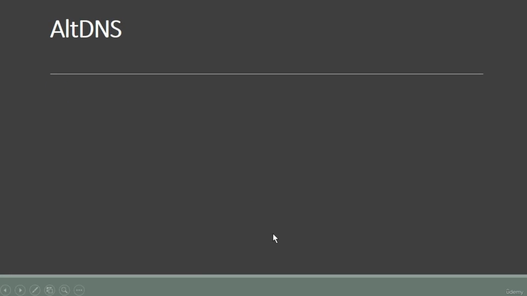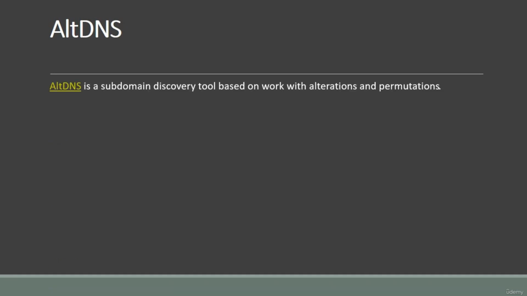Okay, we have AltDNS. Now, this is one of the very important tools. Why am I saying this? Because you find the subdomains. Okay, great. Now, how will you find the subdomains of subdomains, right? So this is very useful. This is the category of finding the subdomains of subdomains. Here, the role of AltDNS comes in.